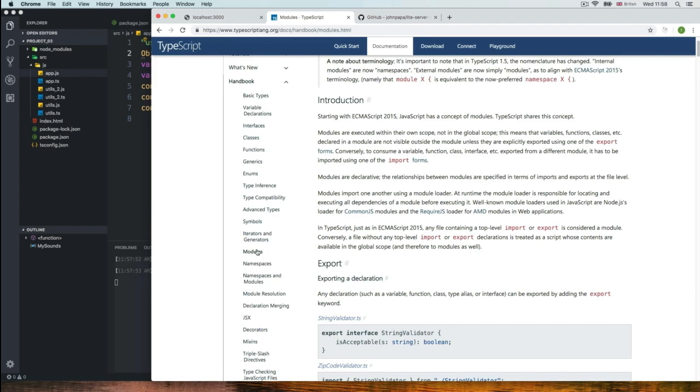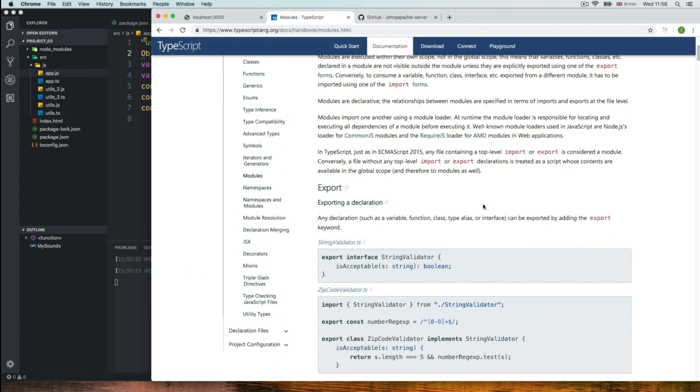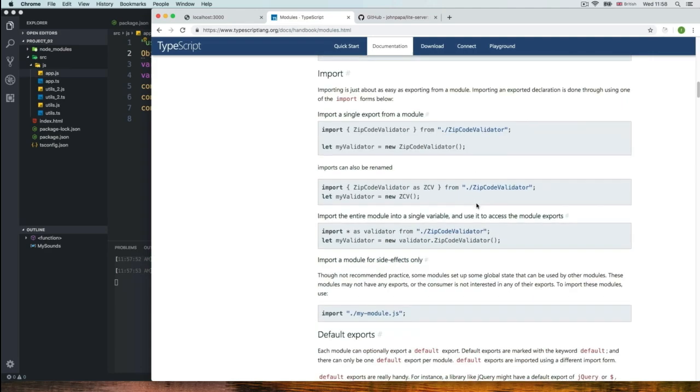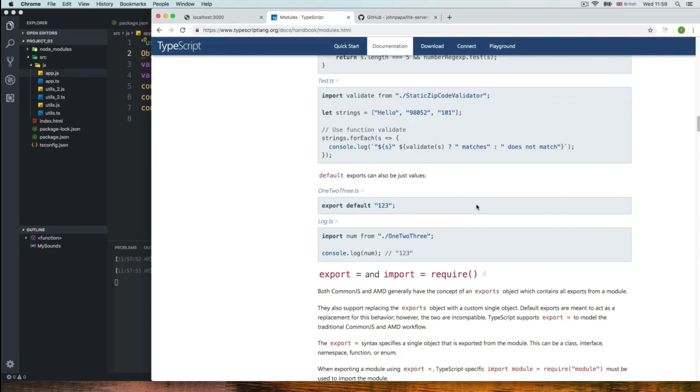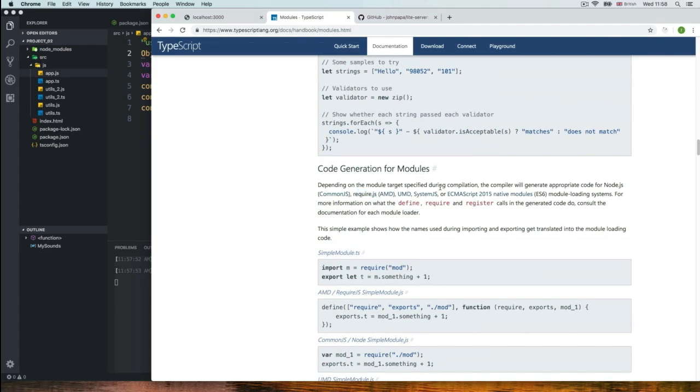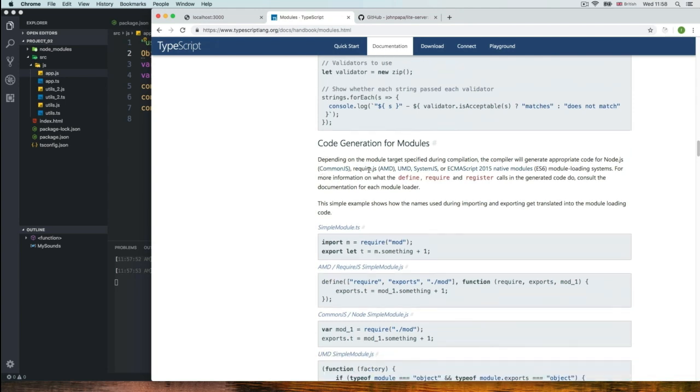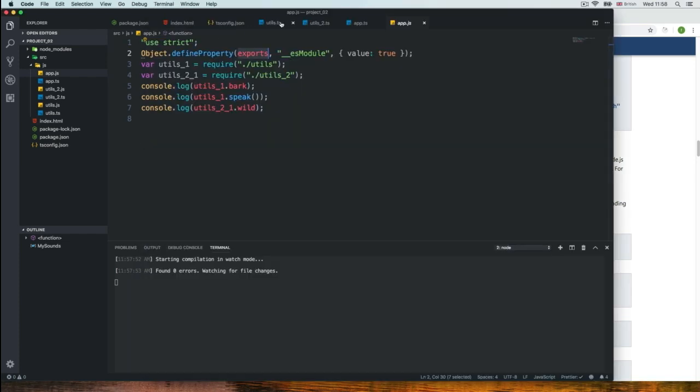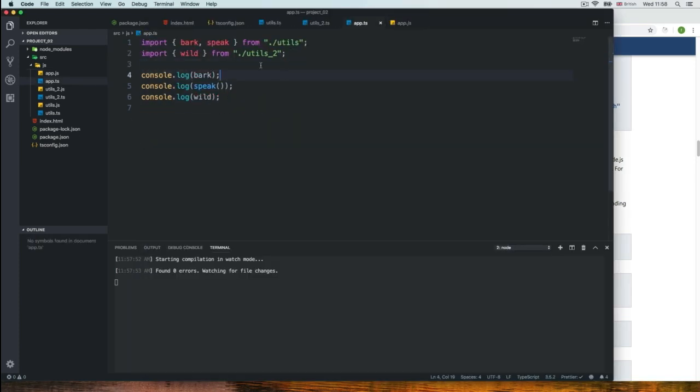If we go here, and if we go to modules, we can see, if we scroll down, that you have a section, let me just find it first. There we go. Code generation for modules. And it says depending on what you're doing, you can use require, AMD, or SystemJS. So right here, they are pretty much telling us, dude, we cannot support what you will normally try to do, which is use imports. So by default, we don't have any kind of support.